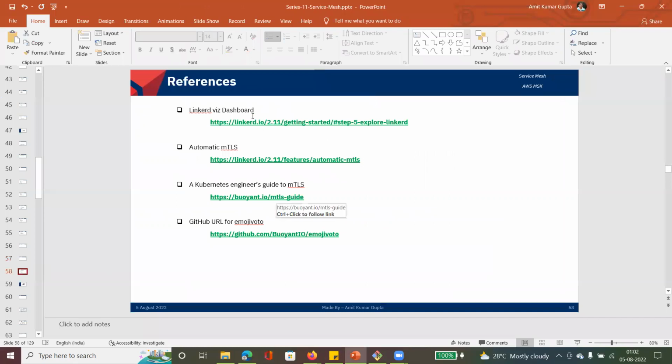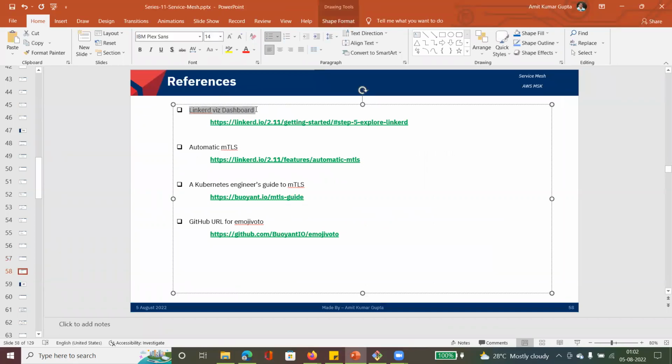Now these are the references where I got those details for Linkerd, the dashboard, and mTLS. This is the mTLS guide, and this is the GitHub URL for the emojivoto application. So these are the references I've added here. You can go through that.